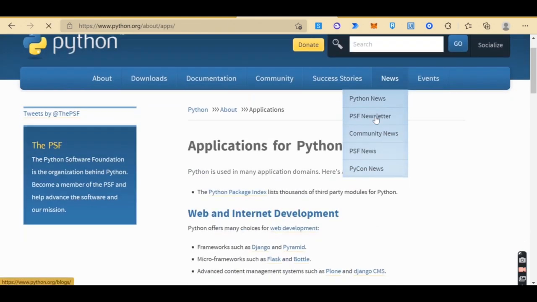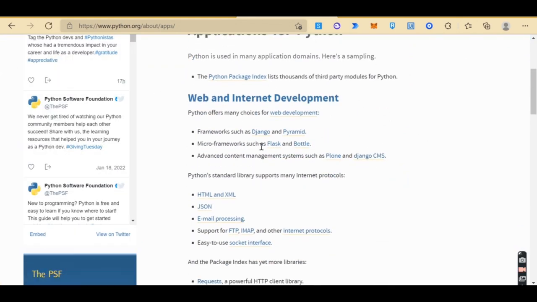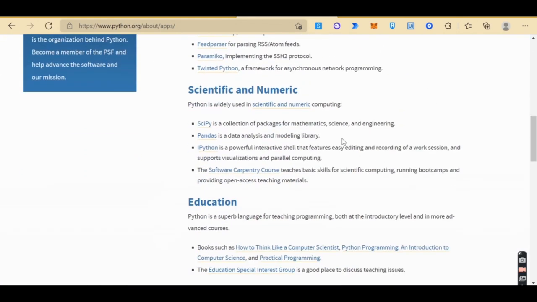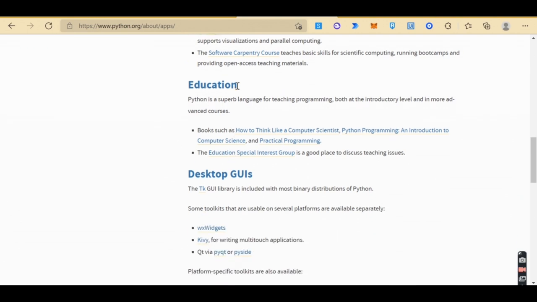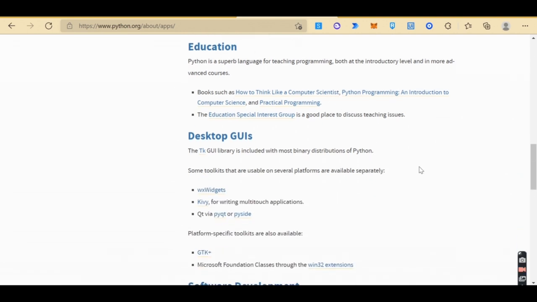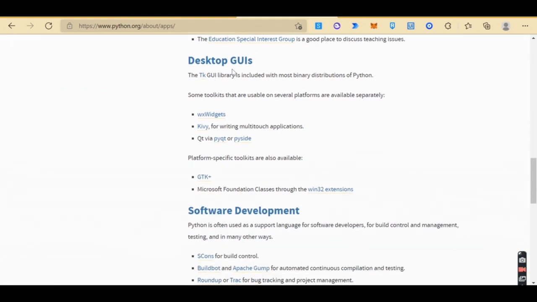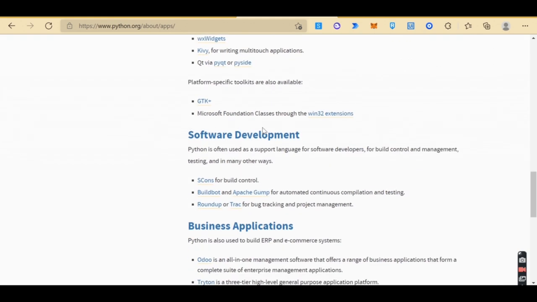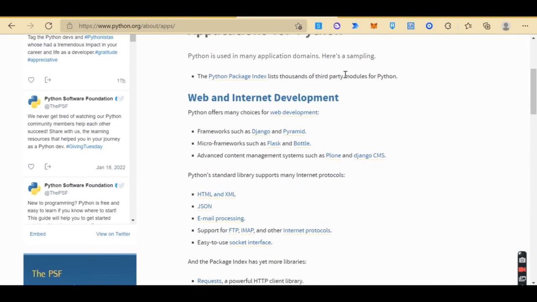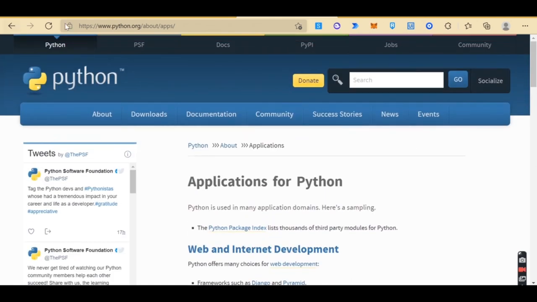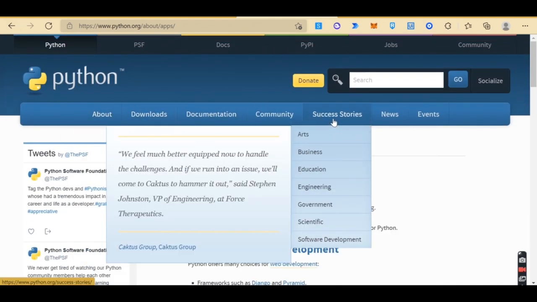You can use Python for web and internet development, scientific and numeric studies, for they have inbuilt modules like SciPy, Pandas, IPython, software carpentry course. You can use it for education. You can use it for desktop GUIs, software development and business application, adding to data analytics, machine learning, and many more applications.